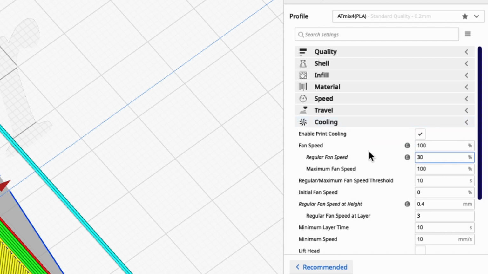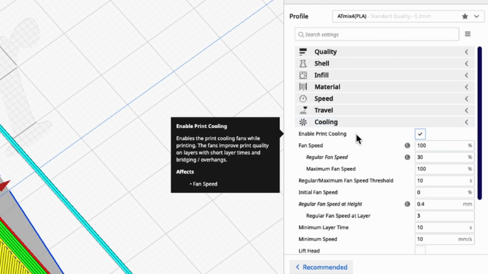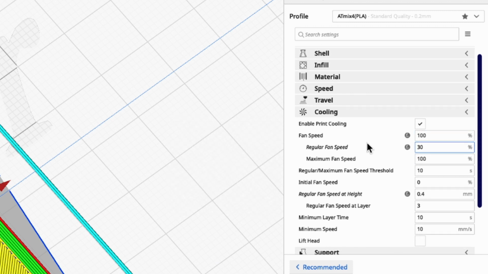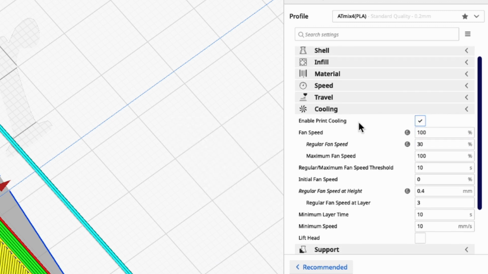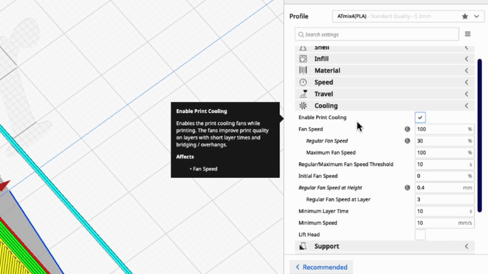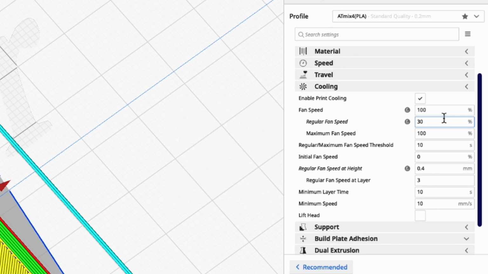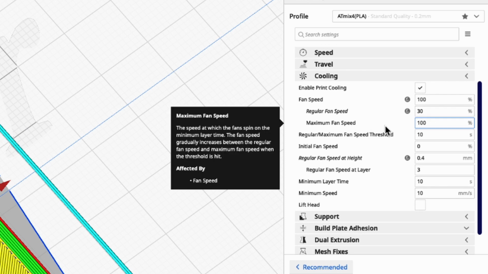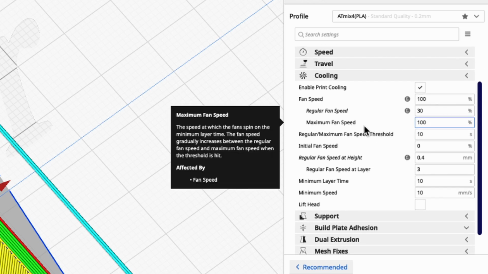Cooling, that's your cooling fan, that actually cools the filament, the plastic, as it is being printed. So maximum is 100%, but normally it's set to 30%, so not that much. Because for a lot of things you really don't even need a cooling fan, but it can improve the print quality in some cases depending on the filament and all this other stuff.